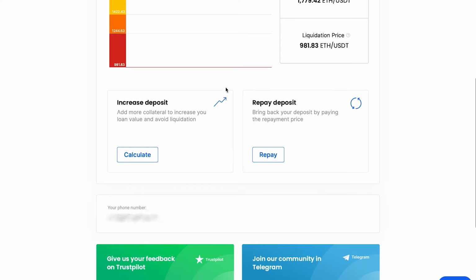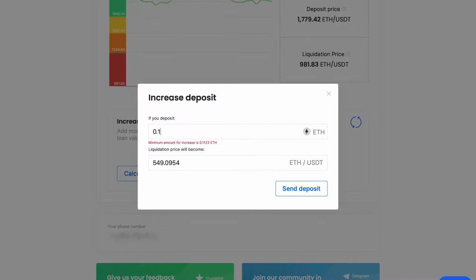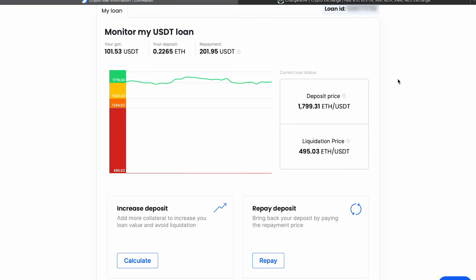So, what about increasing your deposit? Click the Increase Deposit button. Send your deposit to the generated address. Notice how liquidation price has changed.